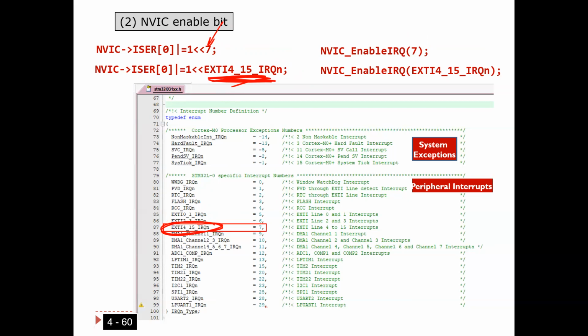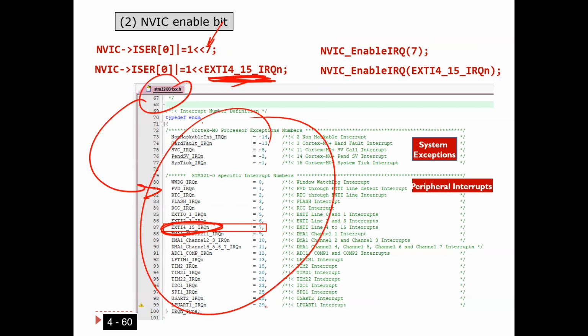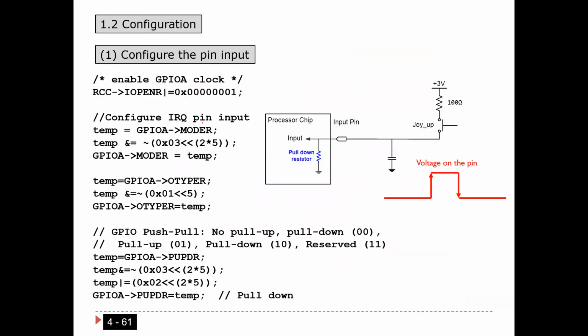So again, what I'm saying, you can use number 7, or you can use this English name because it's already defined in your project. This one is defined with 7. Any questions? Again, if you go to this file, you find all of them are defined here. Anyway, number 2.